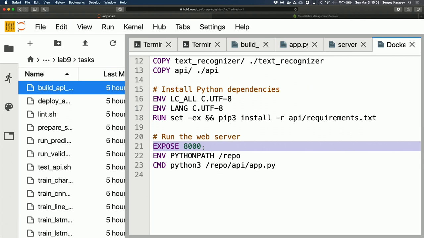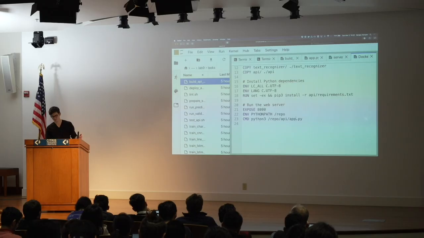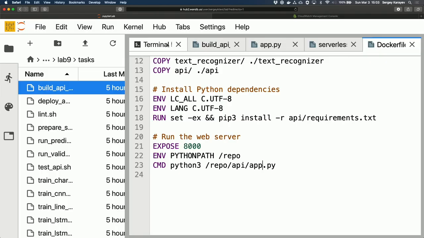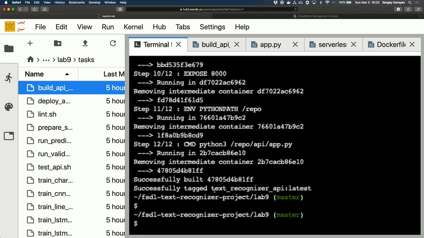We say, okay, the Python path is going to be /repo, because that's where all the code is, and then we're going to run python /repo/API/app.py. So just like we ran pipenv run python app.py, we're going to do python API/app.py here. Okay, so it successfully built this text_recognizer Docker image. By the way, we can take a look at what it did, right?